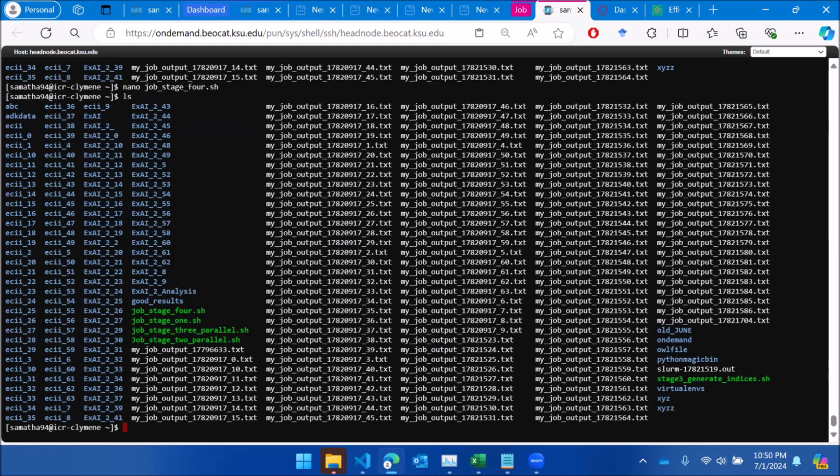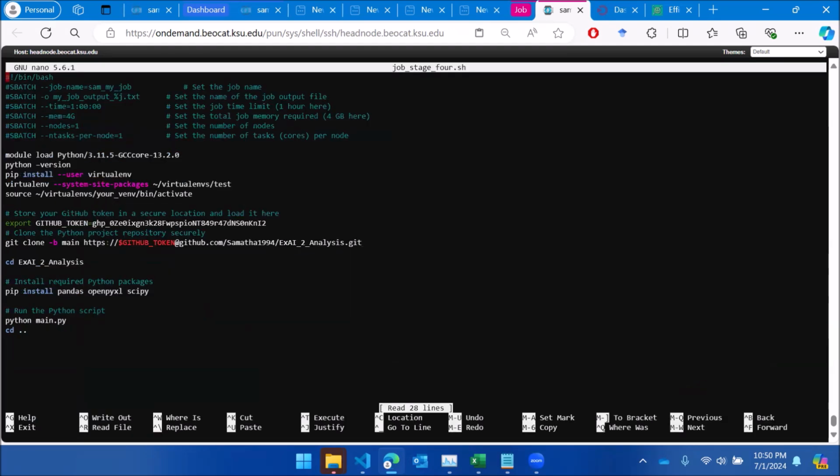The final stage involves rigorous statistical analysis and verification of neuron activations that were generated in stage 3 to validate the label hypothesis produced from concept induction in stage 2. So now let's take a look at the stage 4 bash script. This bash script is helpful in allocating the resources and setting up the Python environment. Also, it clones the stage 4 code from the GitHub repository and installs the necessary libraries such as pandas, OpenPyXL, and SciPy, etc. Finally, it runs the stage 4 code.